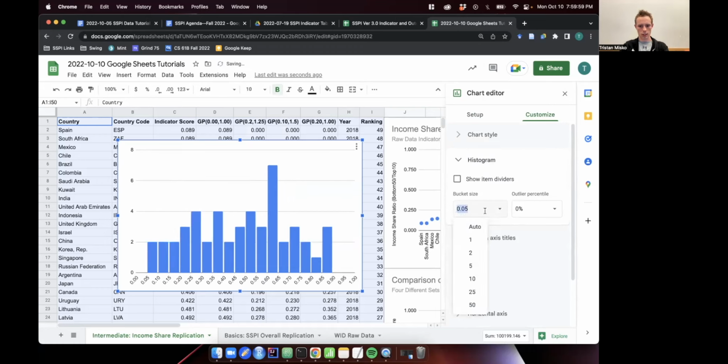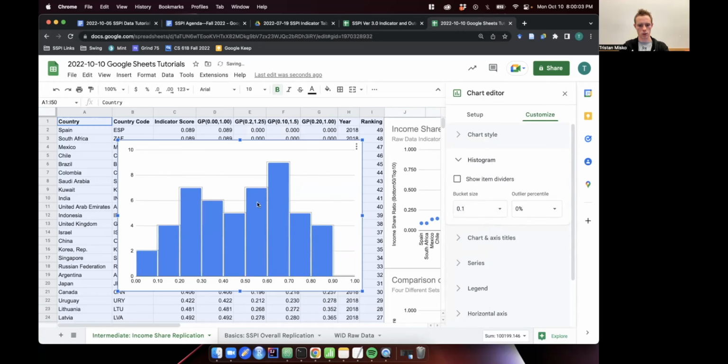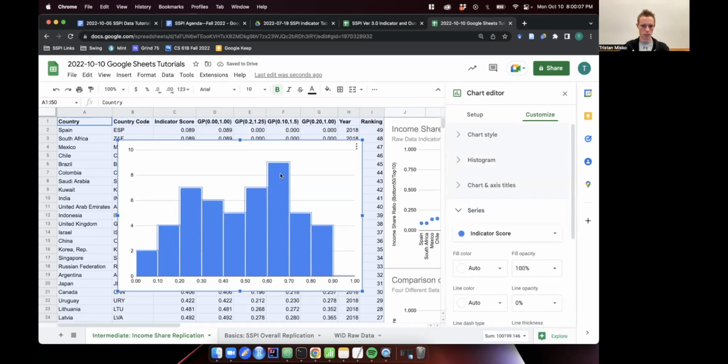Maybe that's too fine to be helpful, and it's sort of a little bit of an art to pick this. I think 0.1 is pretty good. It gives you a sense of where the countries are. There's a good couple who are kind of in here, not so many out here. It's got this little hump here, and then again, we would just run through and do the titles.